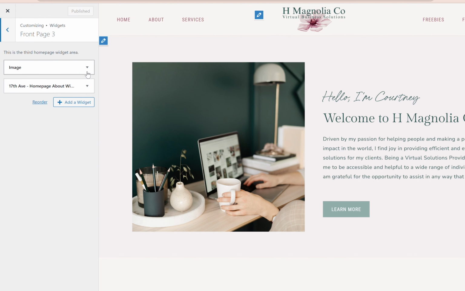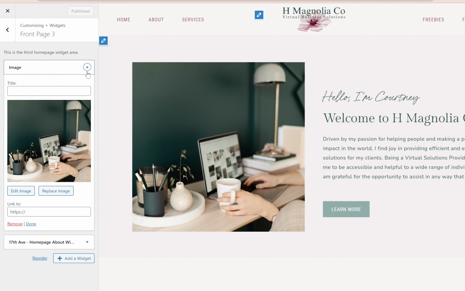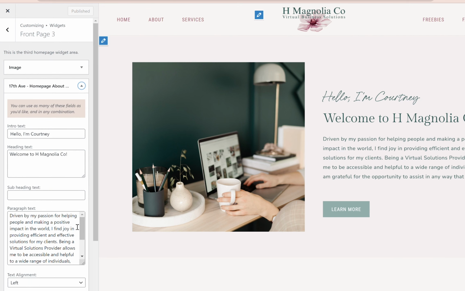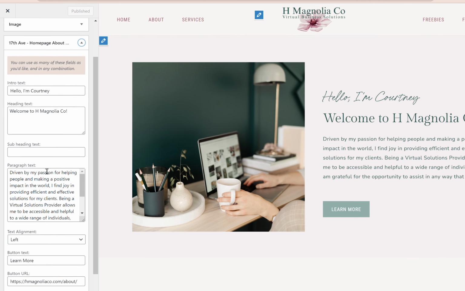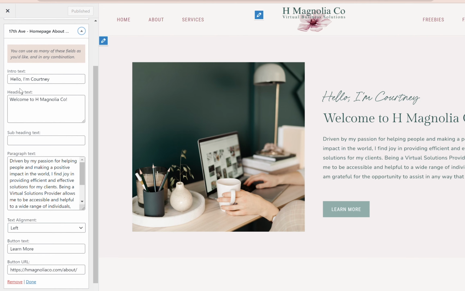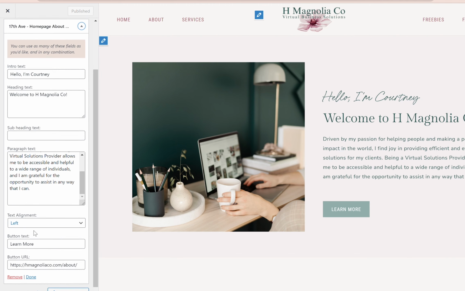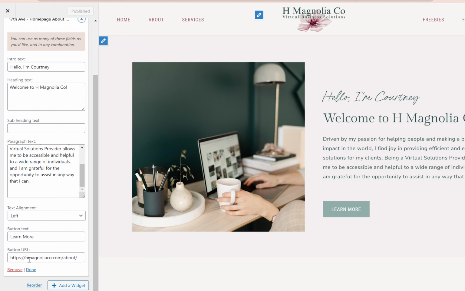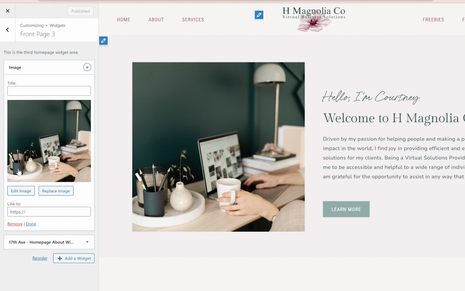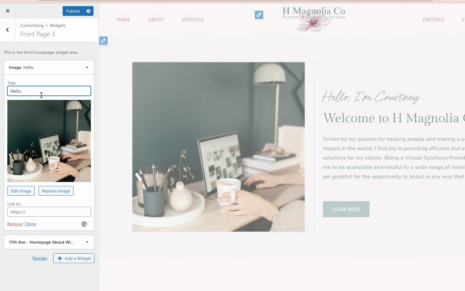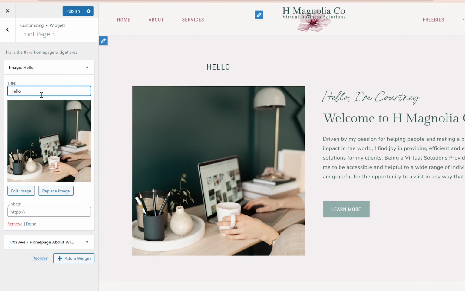Here they have 2 widgets. So one is an image widget, and the second one is all the writing over on the right. So it's much like the CTA widget, where we've got an intro text, a heading text, a subheading text, paragraph, text alignment, button text, and the button URL. So with the image, we can obviously have a title. It's going to say something about the image. I chose not to do that.